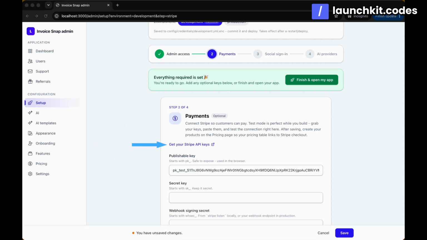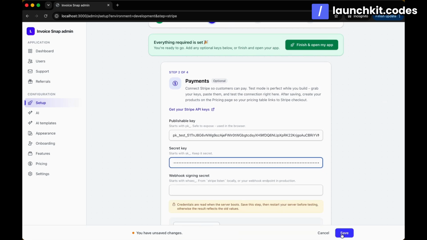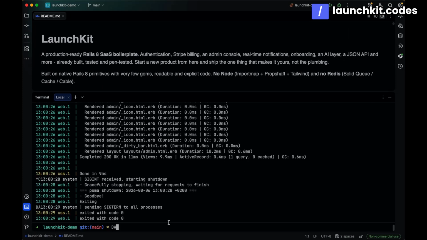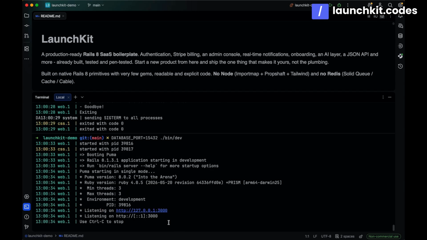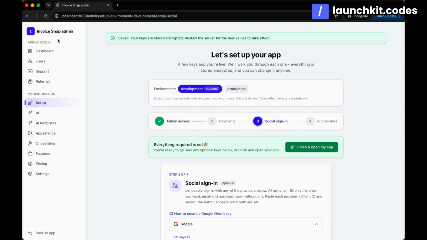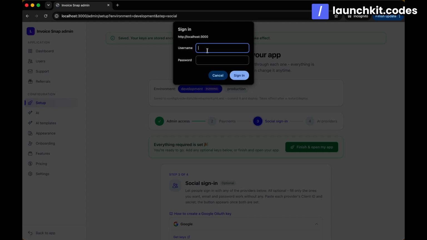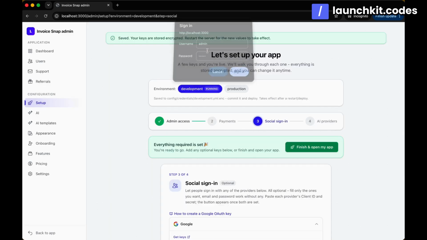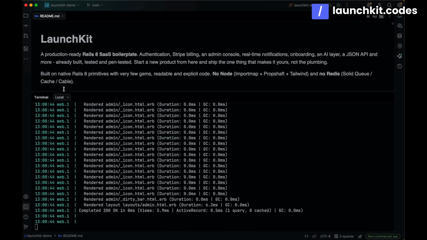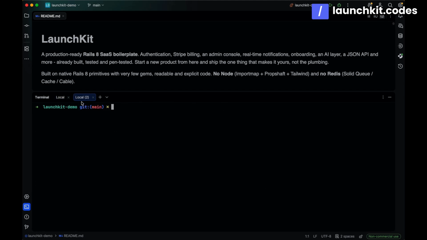If you click on the Get Your Stripe API Keys link, that will directly bring you to the right place in Stripe. The setup wizard is only available in local. It allows you to update your credentials from all of your environments, whether development or production. As it modifies your credentials files directly, it requires you to rerun the server to take your latest changes into consideration.